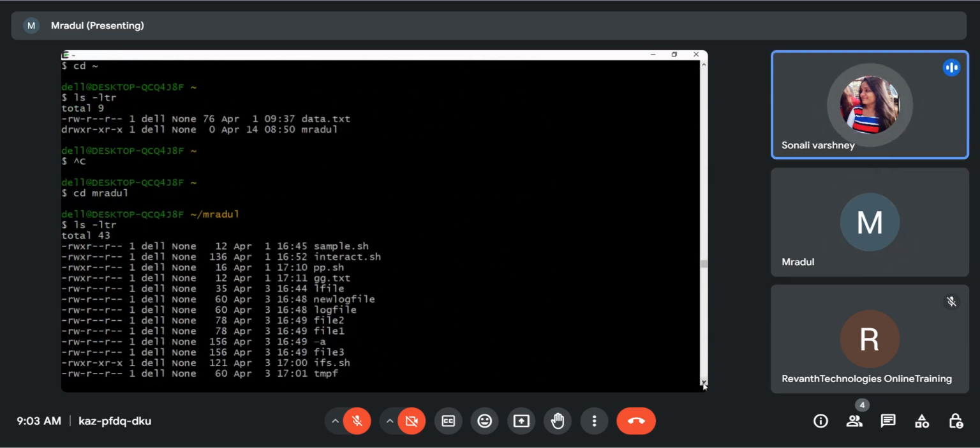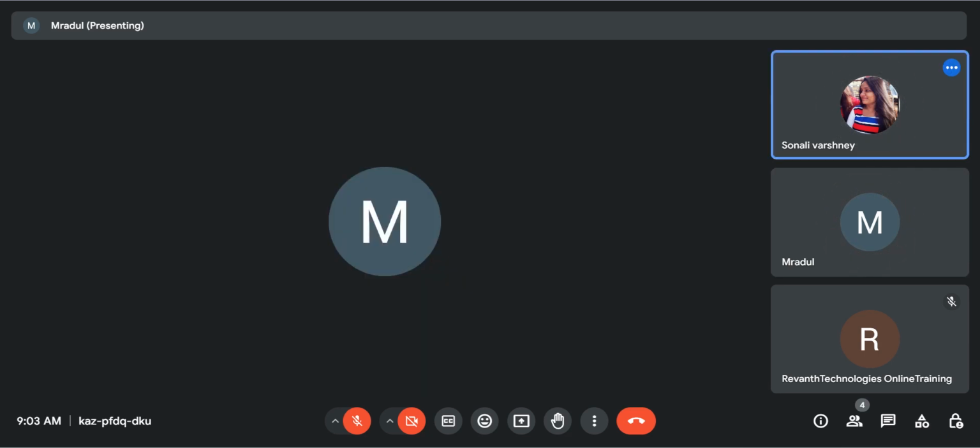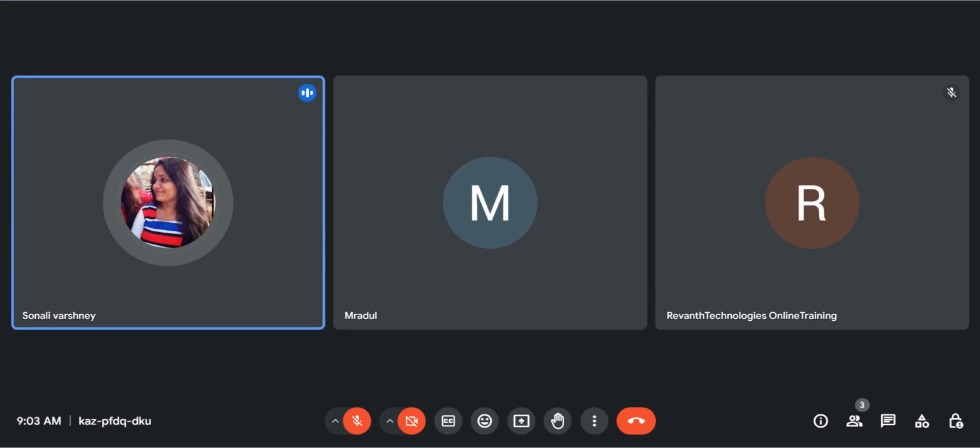Next is the batch command. What does this batch command do? The batch command is the same, but what happens is it lets the system decide the best time. Let me share my screen.